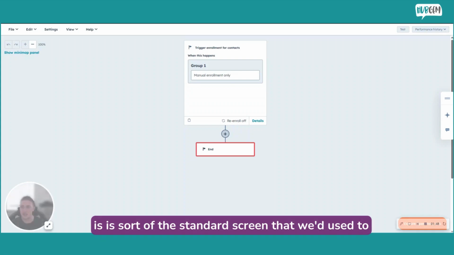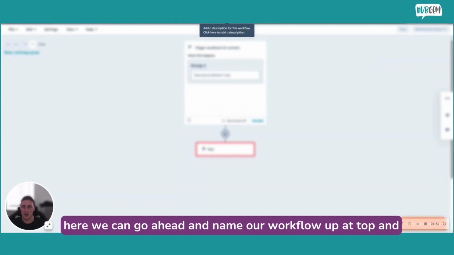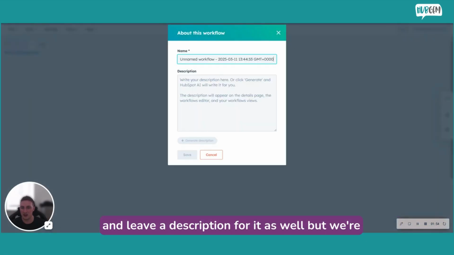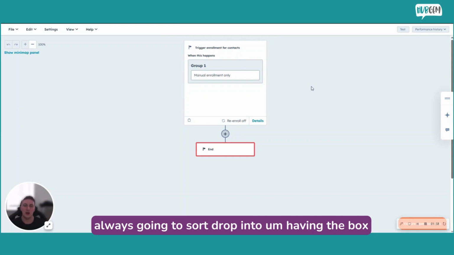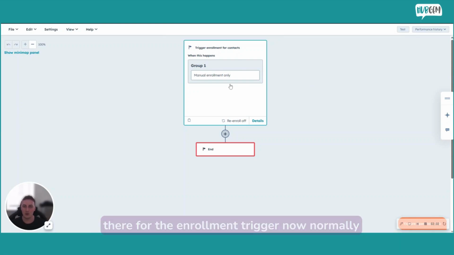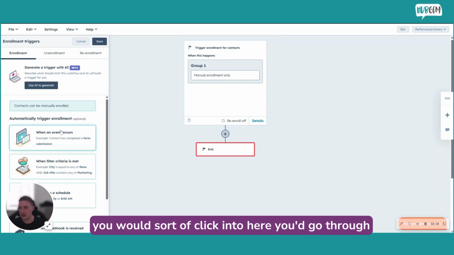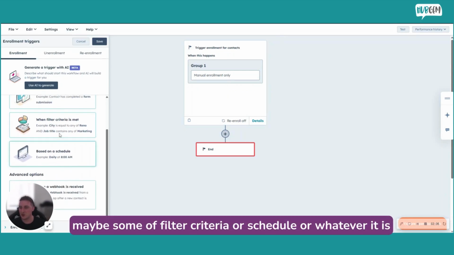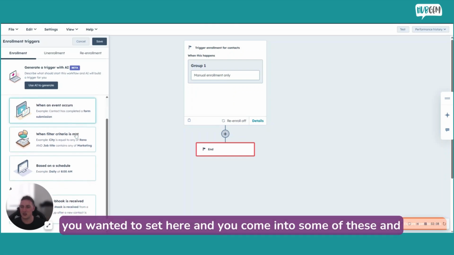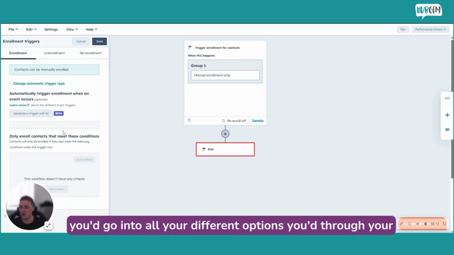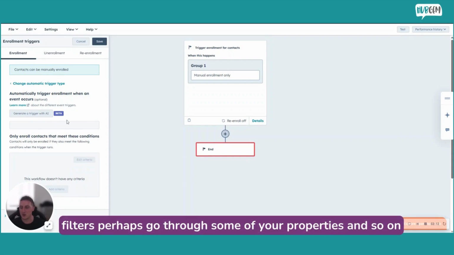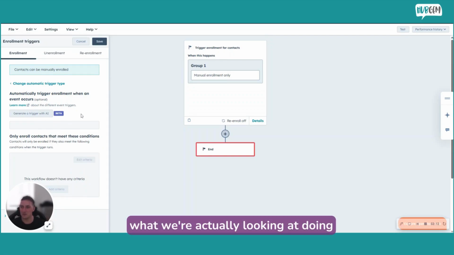What we'll then see is the standard screen that we'd be used to here. We can go ahead and name our workflow up at the top and leave a description for it as well. But we're always going to drop into having the box there for the enrollment trigger. Now, normally you would click into here, you'd go through maybe some of your filter criteria or schedule or whatever it is you wanted to set here. And you'd come into some of these and you'd go into all of your different options. You'd go through your filters, perhaps go through some of your properties and so on.